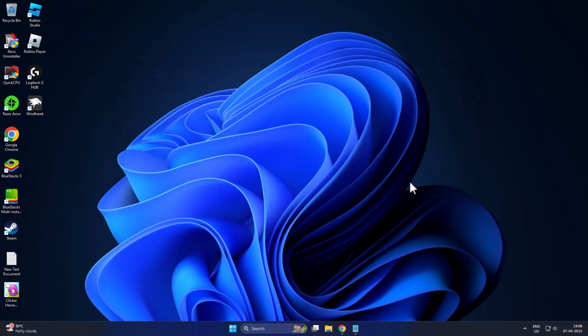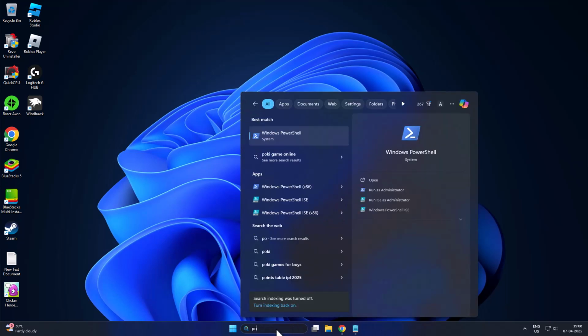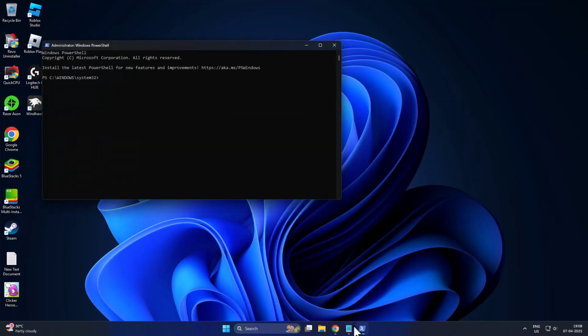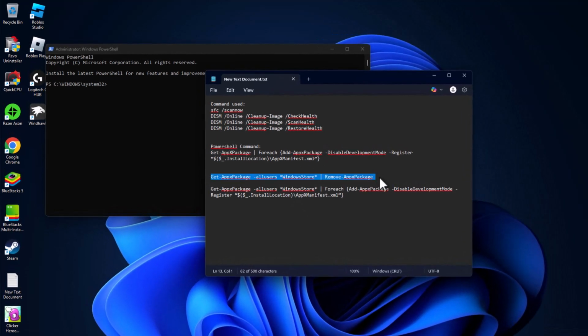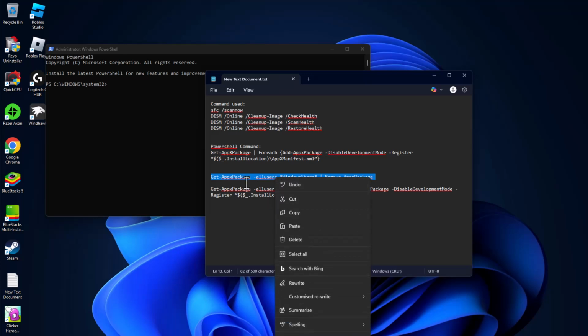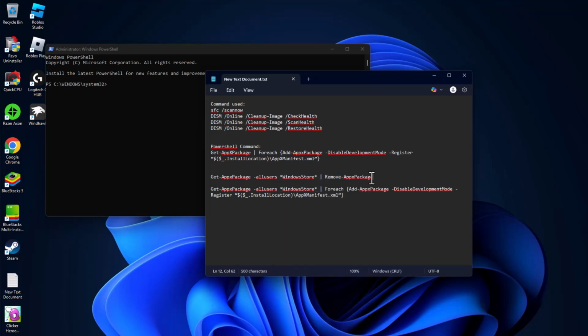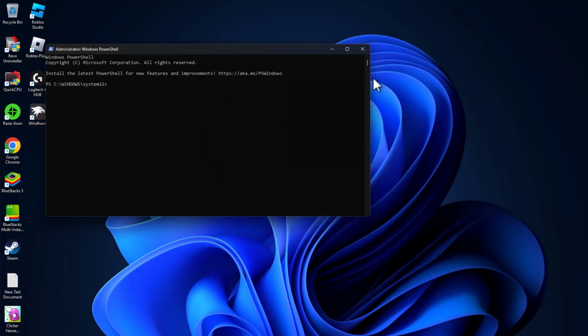If all of the above steps don't fix your problem, then fix 7 is to reinstall Microsoft Store. To do this, go to search menu and type PowerShell. Right click on the Windows PowerShell and select Run as Administrator and select Yes. Now we just need to check my video description for these two commands. Under PowerShell command, copy the command and paste it guys. This is the first command to uninstall the Microsoft Store. This is the second command to reinstall it. After finishing both commands, restart your PC. After restarting your PC, your problem should be fixed.